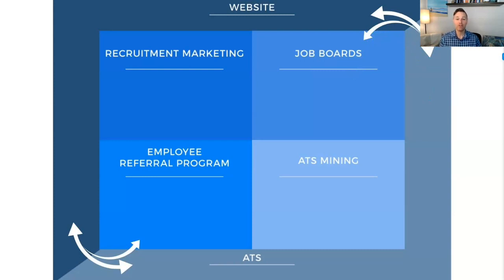That's going to be super efficient. It's going to create the best candidate experience. But also your website should integrate with your ATS. So if somebody comes to your career site and they apply to a job there, just like if they apply to a job on Indeed or Monster or anywhere else, it should be able to go directly into your ATS.